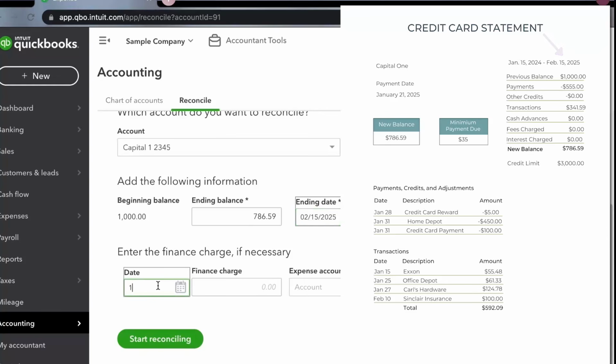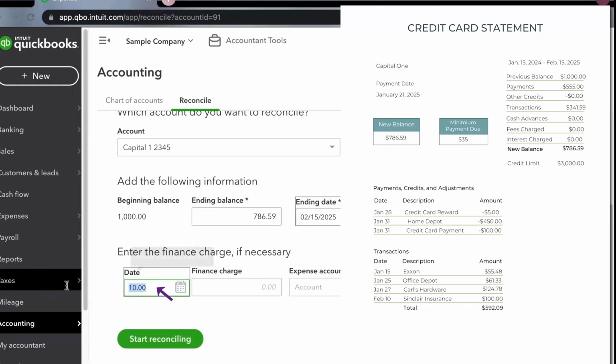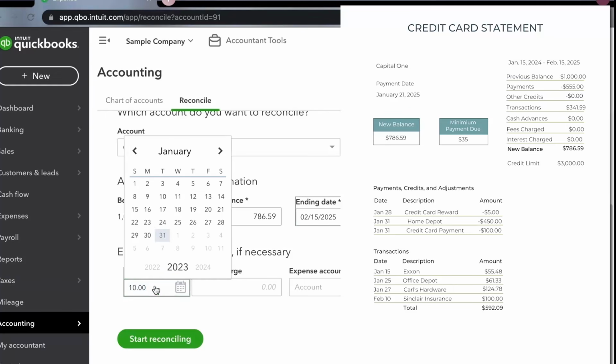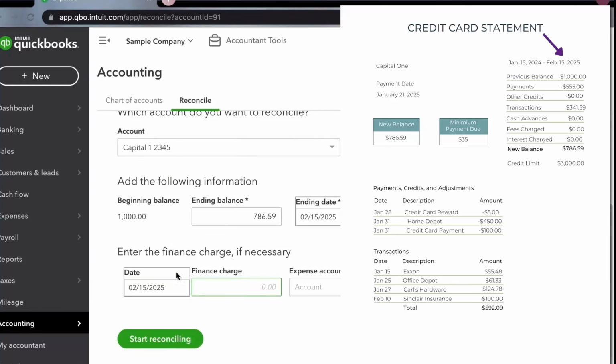If we had a finance charge, we could add our finance charge. Well, this is the date actually. The date, we typically do it as the date of the ending of the statement, unless otherwise it says on the statement. But typically a statement doesn't show the exact date that they charge the finance. It's usually done at the end of the statement period.